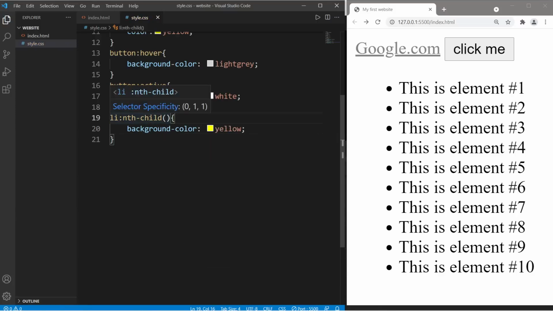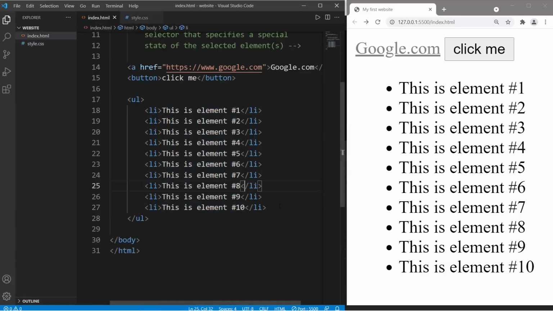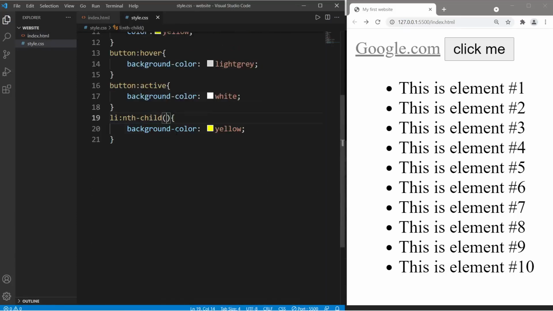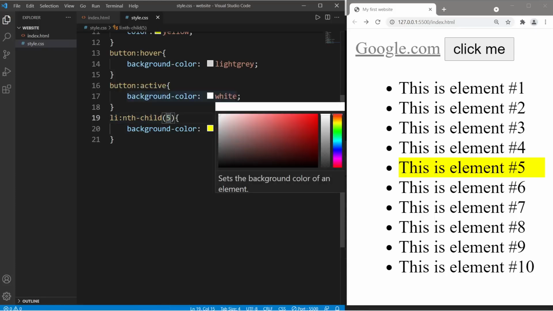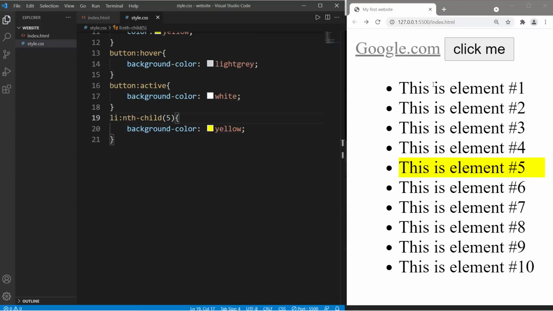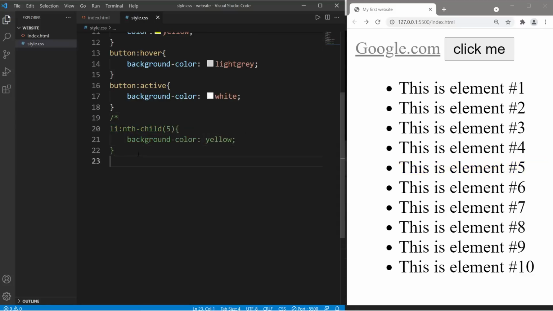So place a value as an argument within these parentheses. These list items are all siblings. So let's say that the first child will have a background color of yellow, so I will pass in a 1, or 2, 3, 4, 5, you get the idea. This is really useful with JavaScript because you can place a variable within here and then increment or decrement the variable. So you can select a given item from a list. I'm just going to turn this into a comment real quick.